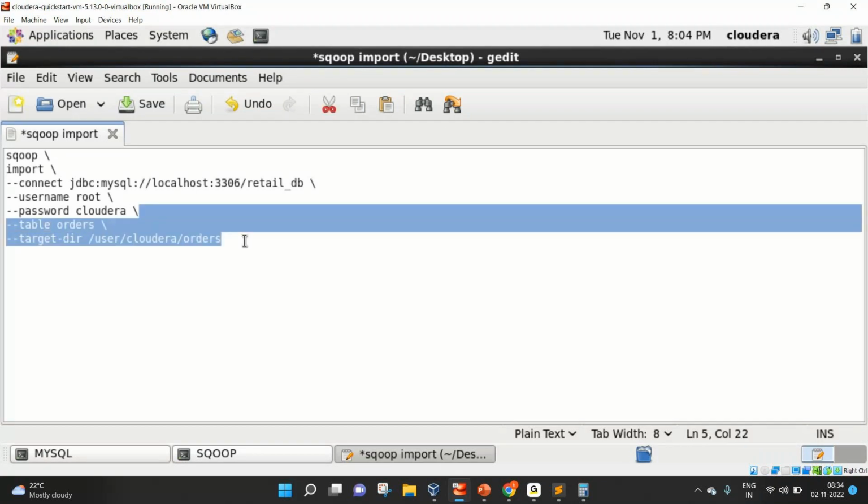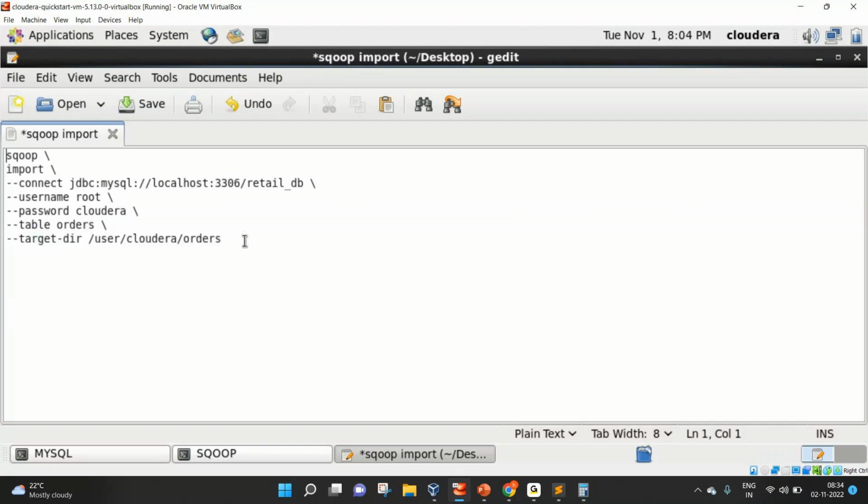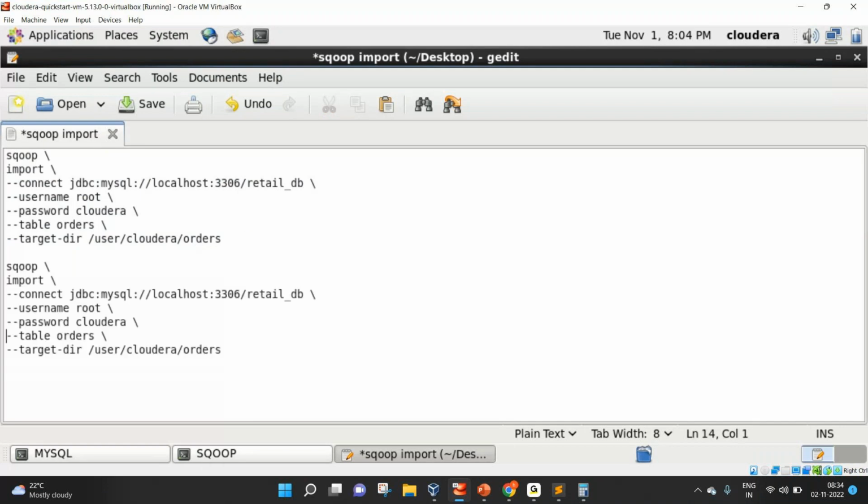Let's copy this completely and paste it. Here the table name changes. Table name is order items. And instead of target directory, I'll give it as warehouse directory. The main difference is, if I'm using target directory, then I have to explicitly give the directory name here, such as orders. But if you're using warehouse directory, you don't need to do that. It will automatically take care of creating the directory for you.